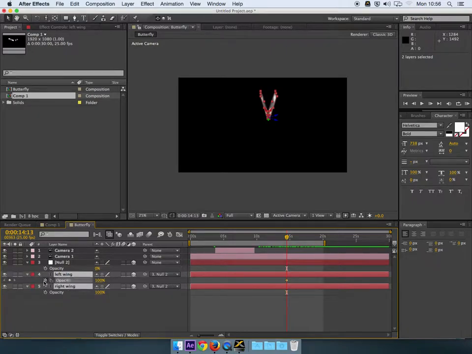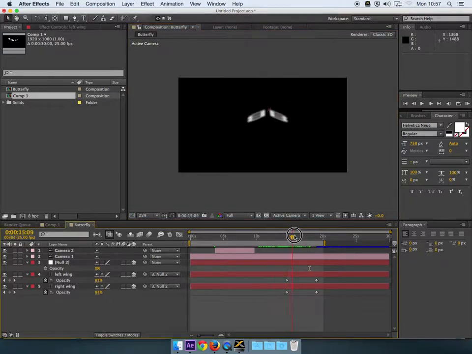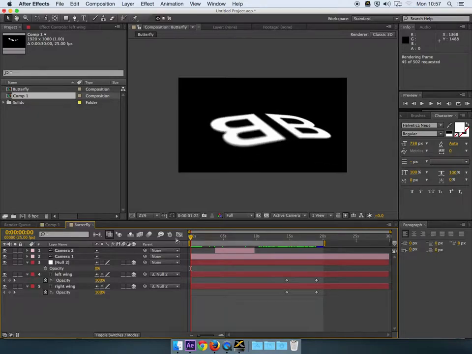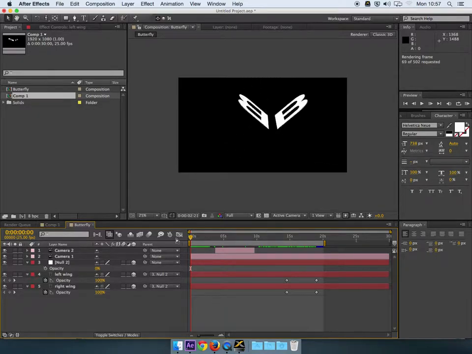So they're set to 100 here, and then as it goes further away, I can set that to 0. So they kind of fly off into the ether. Do a quick RAM preview. Well, I say quick. It's up to the computer how quick the RAM preview is going to be, but you get an idea of what's going on.